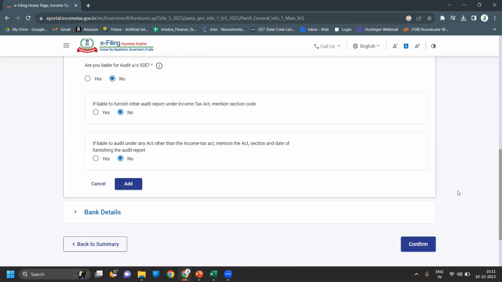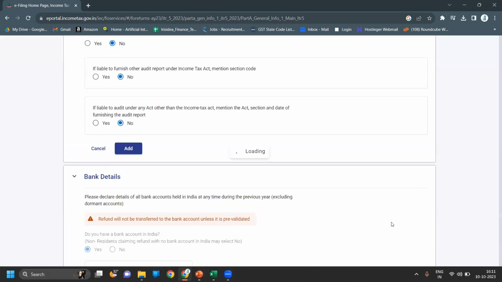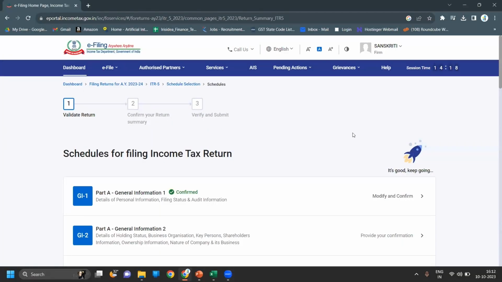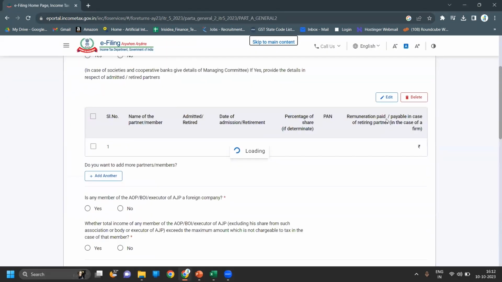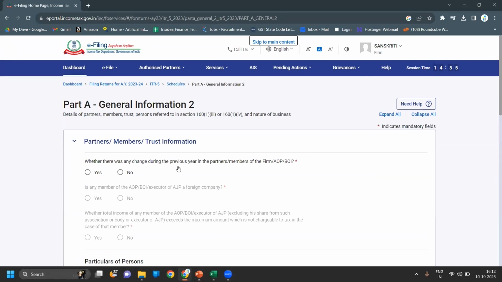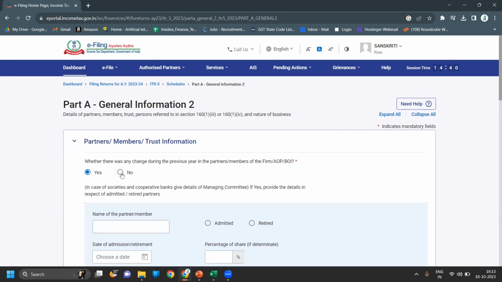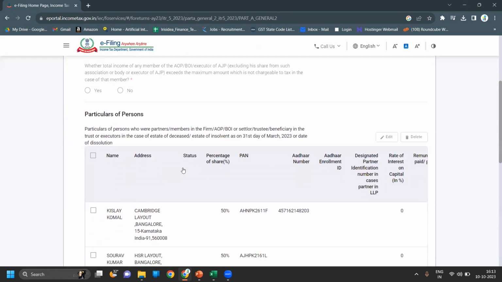Select everything according to your business. If it is yes, then click yes. If there is no, then click no. Then Part A general information 2: whether there were any changes during the previous year in the partners or members of the firm. If there are any changes in your firm, a partner or member change, then you can update yes and update the member details and everything. If no, click no. For our side, there are no changes, so we click the checkbox no.